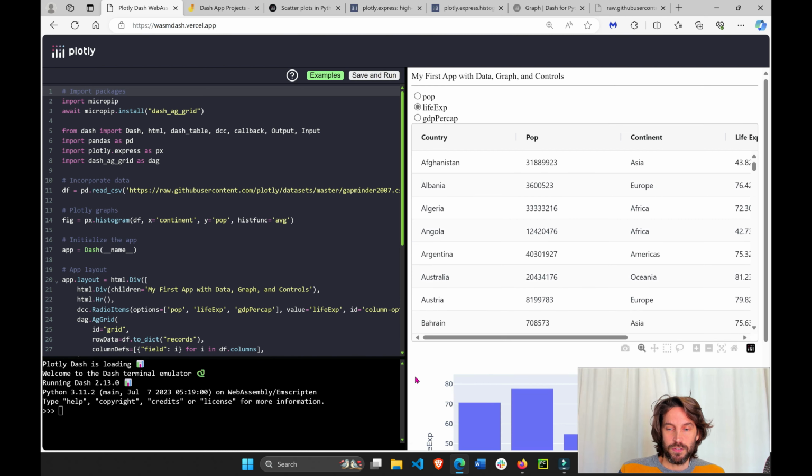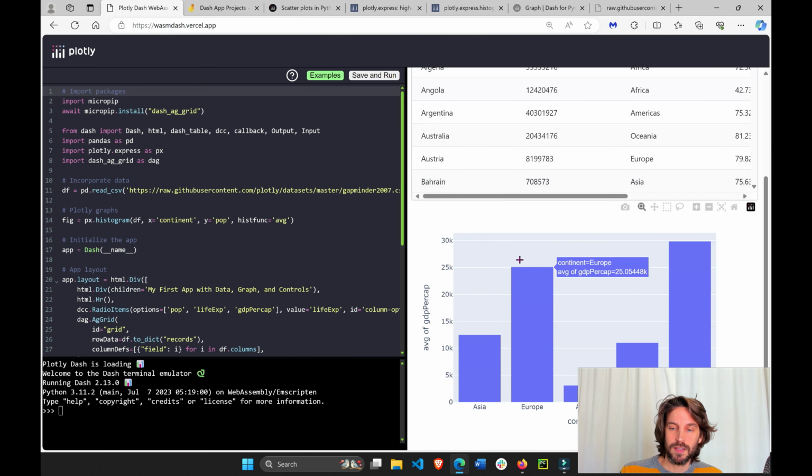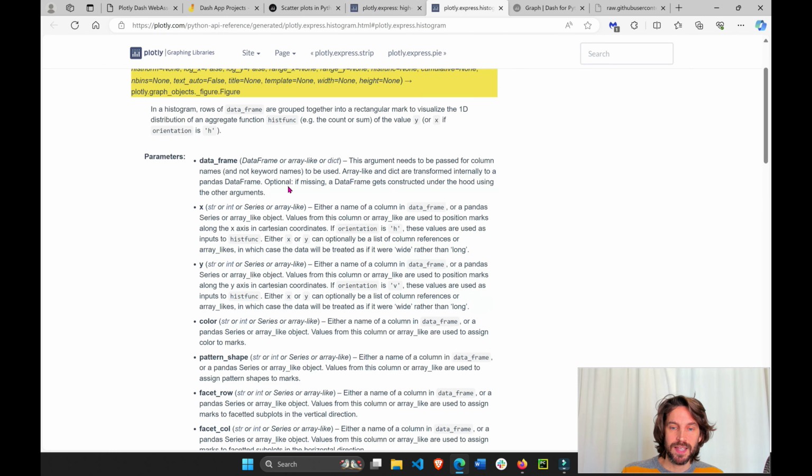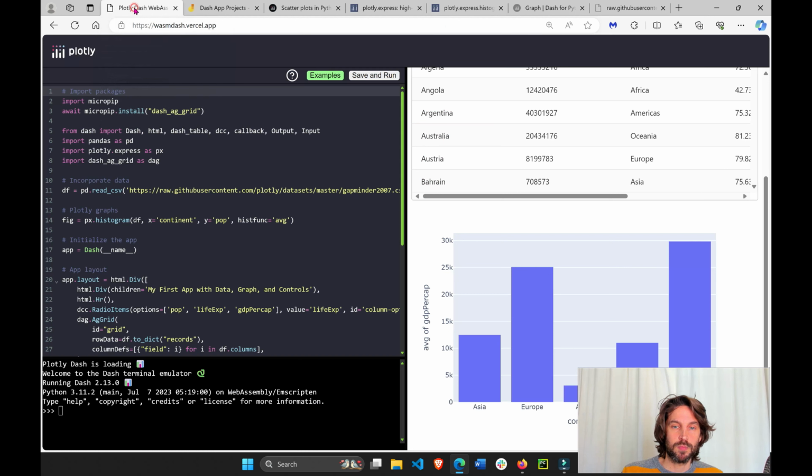Now, this is the app that you've seen before. We worked on this already. Go to Population, Life Expectancy. You can click on the radio buttons and see that this changes the y-axis of the histogram. Now, what we're going to try and do is add a pattern. Instead of color, we're going to divide countries by pattern shapes, right? This is one of the attributes that exist inside the histogram graph in Plotly Express.